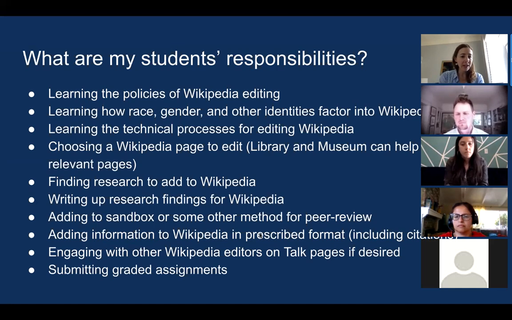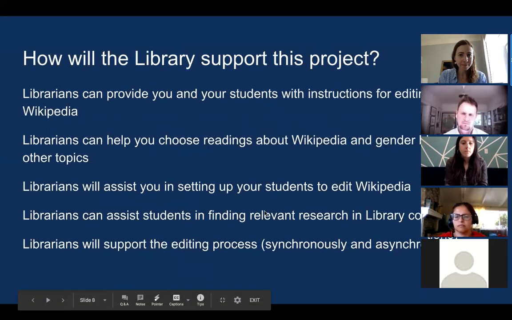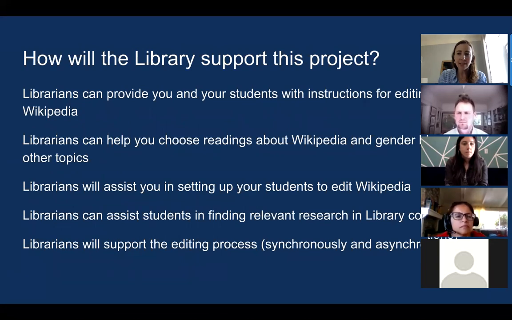And then, of course, anything that's going to be graded, they'll need to think about how to save that and submit it at the end. So that's a lot of responsibilities for both you and your students. I'll talk a little bit about how the library can support this project, and John can talk a little bit about how the museum can support this project.